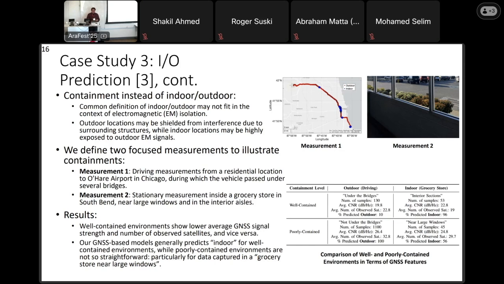For the first measurement, we took driving measurements from South Chicago to O'Hare, and in some places we encountered, for example, going under a bridge, and our models actually predicted that as indoor. That is what you're seeing as the blue dots in this map. The other measurement, measurement number 2, is where we did stationary measurements inside a grocery store in South Bend, near a large window and deep inside in the interior aisles.